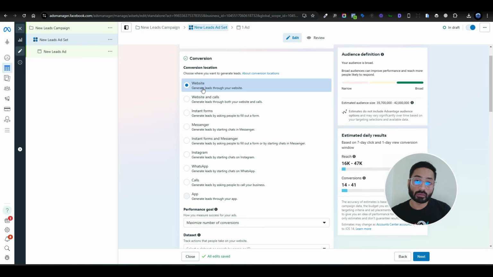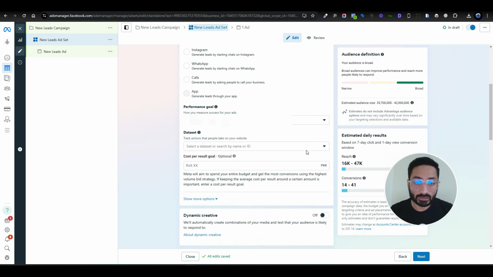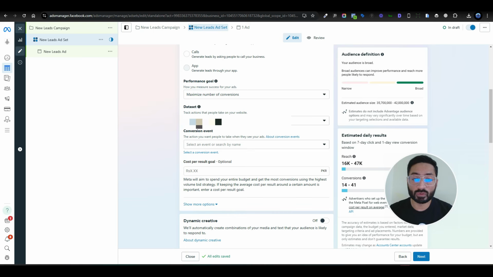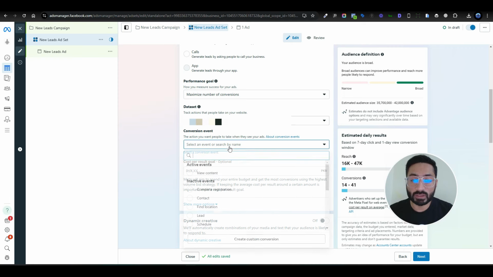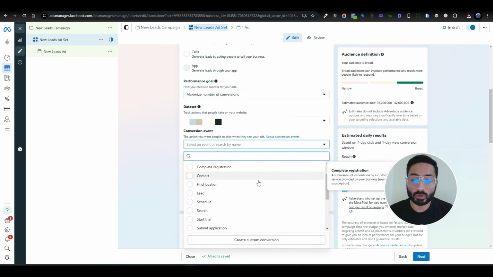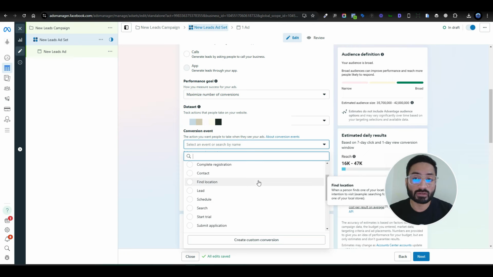Now Facebook will ask you what type of event you are looking for on your website to target as a conversion. So here we will select the event. Before that, you just need to select the pixel you have set up in the backend in the Events Manager, and then you can simply select your conversion event, whatever event you consider on your website to be a lead or a conversion.